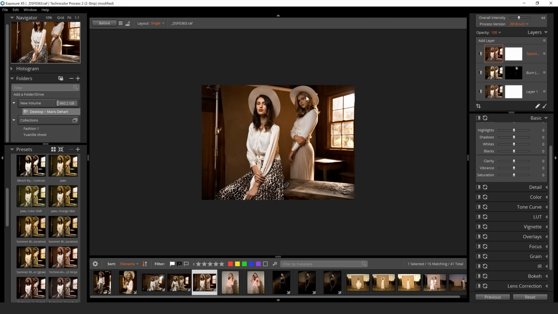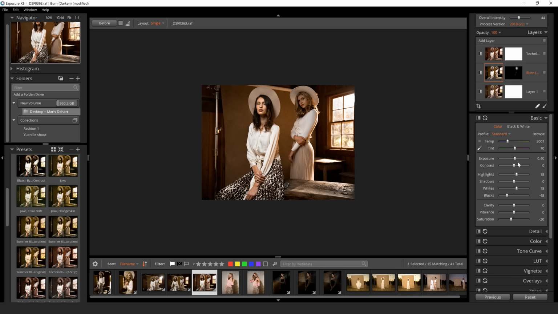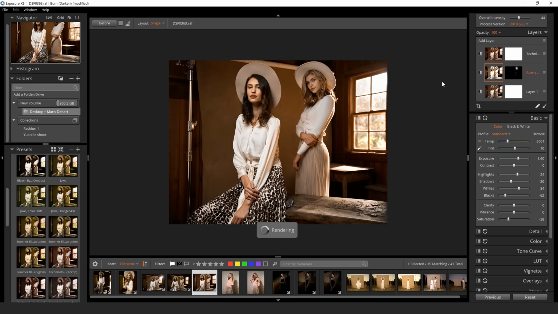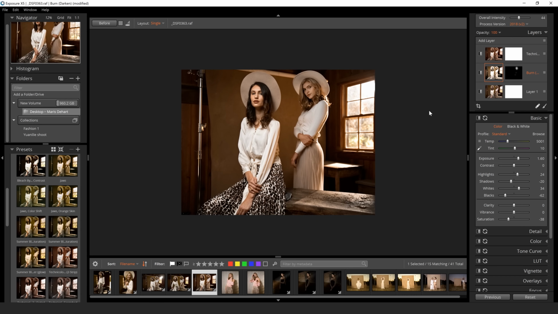I actually think Augusta's face back here could actually be a little brighter. So why don't we come back here to our burn layer and let's just turn that exposure up just a little bit. Something like that looks pretty good. So let's move on to some of these other images.